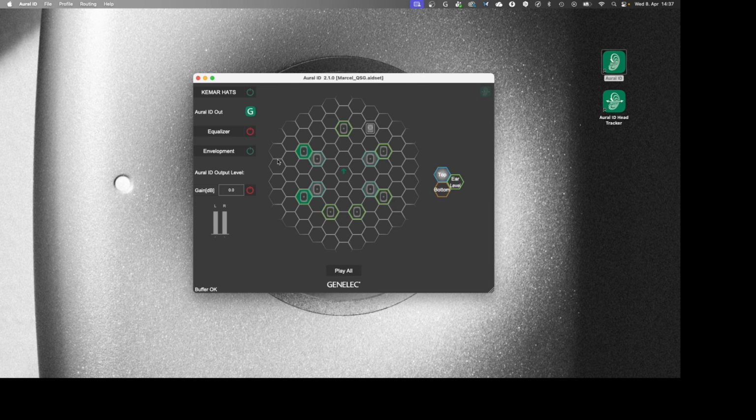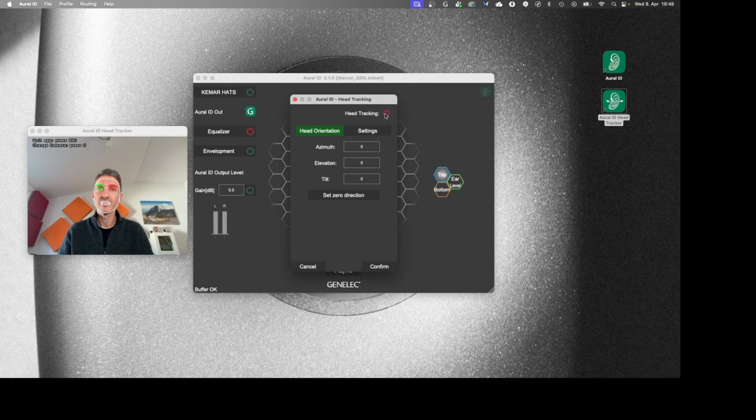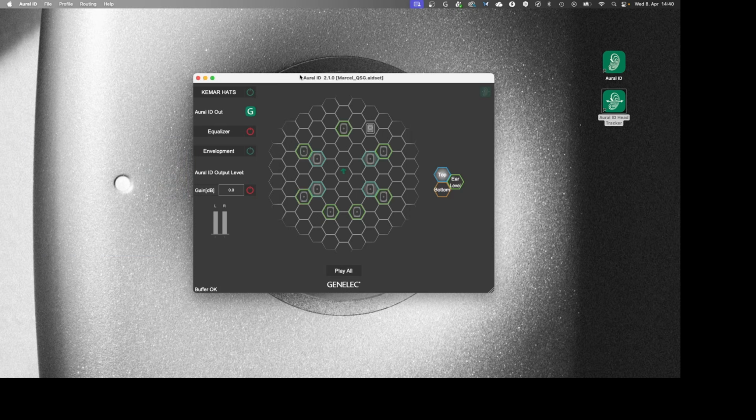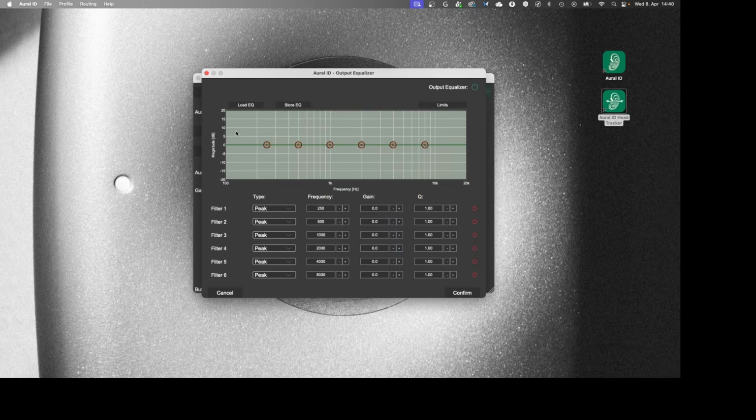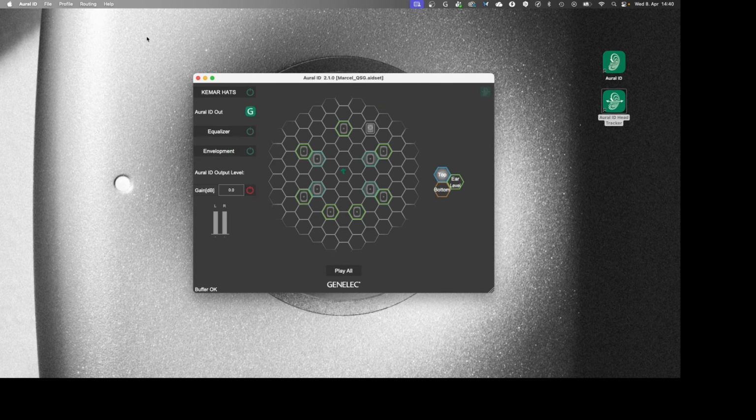If you want to use head tracking, just start the application and enable it in the Aural ID application. If you'd like to calibrate the subjective sound color of playback, enable and configure the optional EQ, where you can make personal adjustments. The Aural ID application uses autosave. To save settings manually, choose Save or Save As from the File menu.